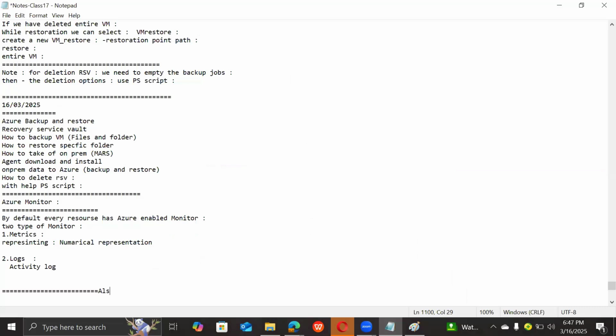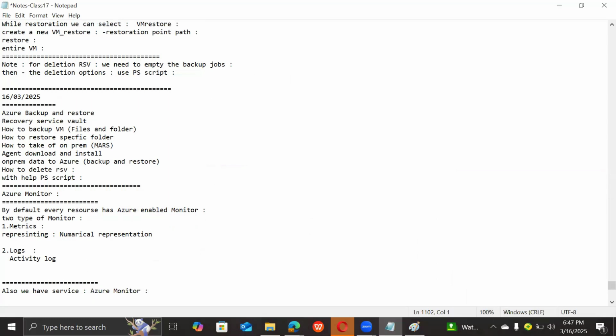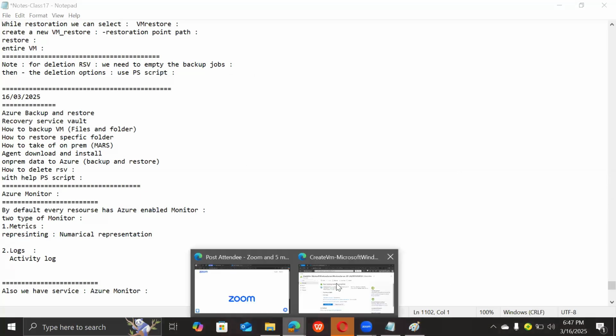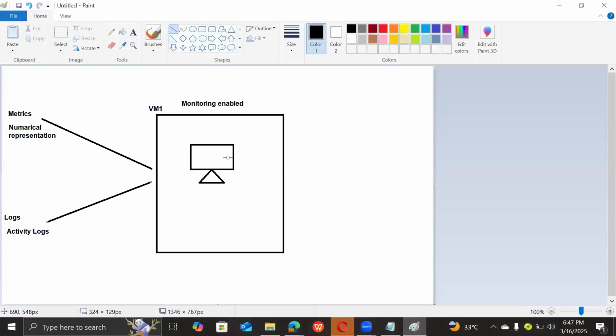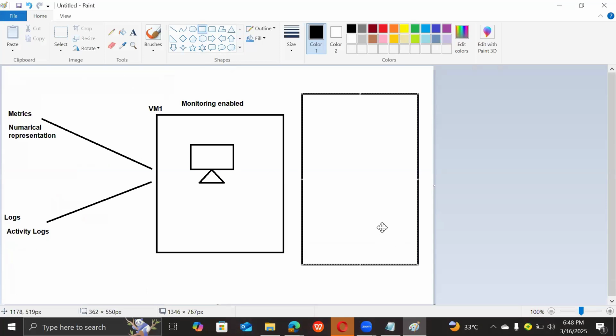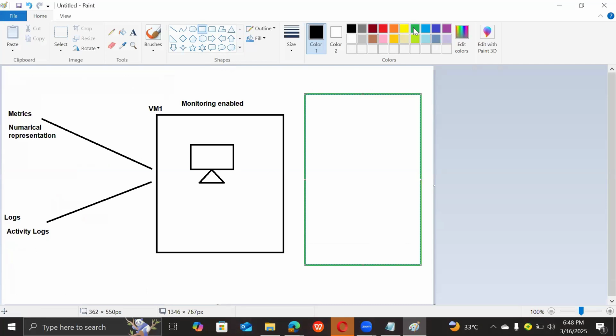Also we have a service called Azure Monitor. Whatever resources you have, every resource is centrally monitored. It should be like this: this is my individual resources monitoring enabled. Also we have a centralized Azure Monitor service. This is my Azure Monitor.